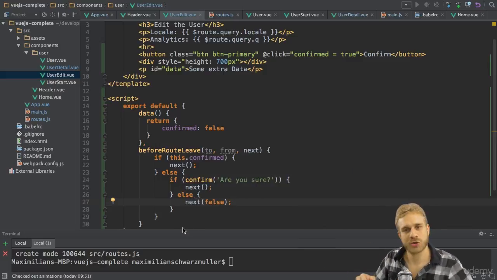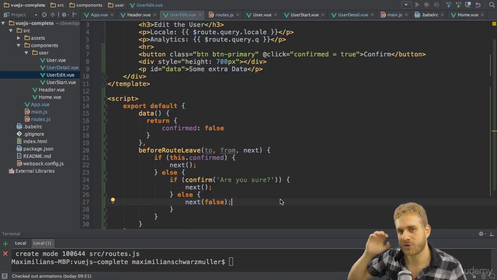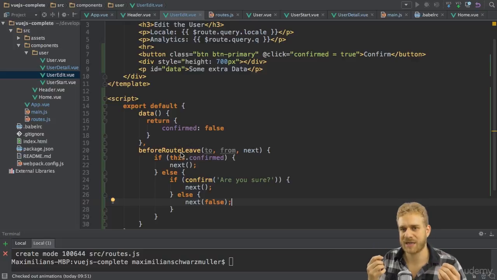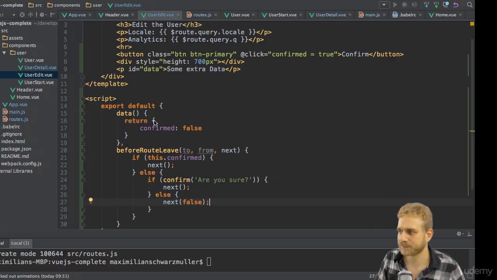If the button was clicked, you're always free to leave. If the button was not clicked, well, then I'm asking you with the confirm dialog. If you say yes there, okay, you're allowed to leave. If you say no, you'll stay on this page. This would be a typical setup where you want to ensure that a user doesn't navigate away by accidentally hitting the back button or something like this.